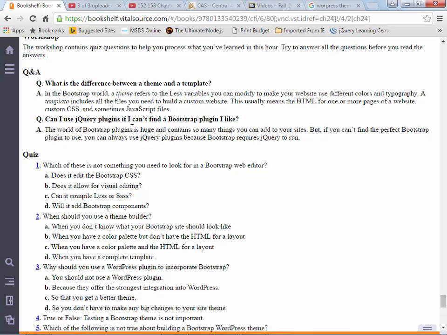The Q&A that's on page 408, I believe it is in the book. Yes. There's two questions. First, what's the difference between a theme and a template? A theme refers to the less variables you can modify to make your website use different colors and typography. A template has all of the different files you need to build a custom website. So again, CSS, JavaScript, etc. All right. And finally, can I use jQuery plugins if I can't find a Bootstrap plugin I like? All right. And the answer is yes.